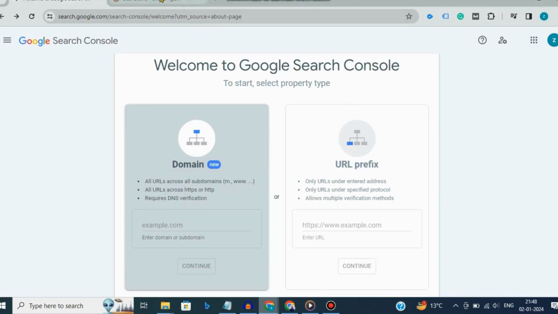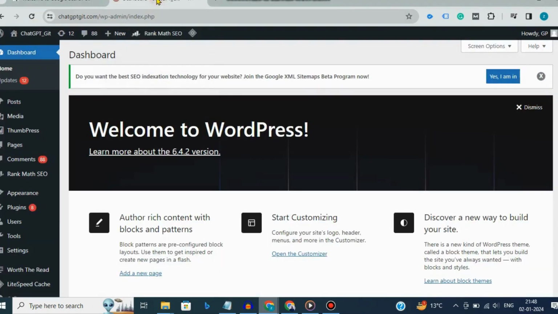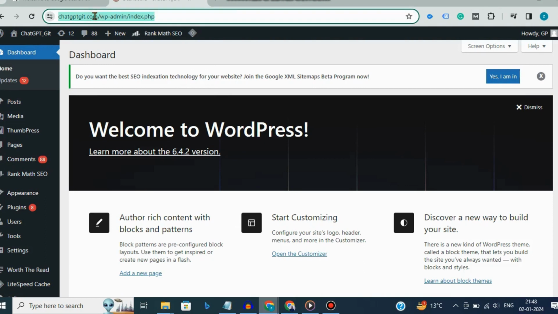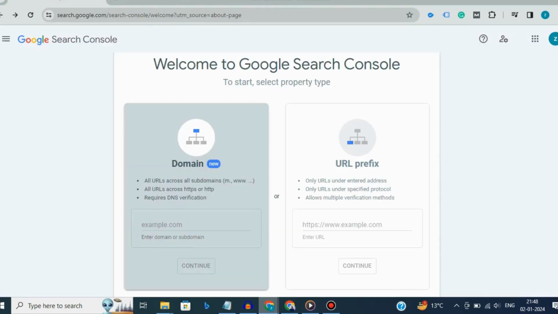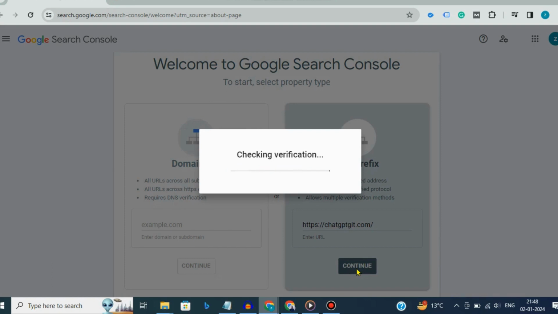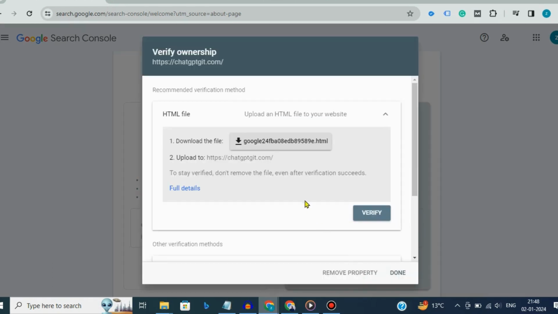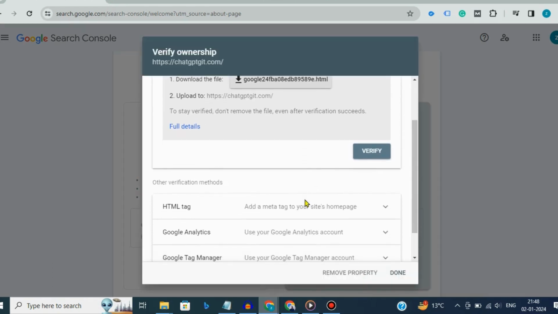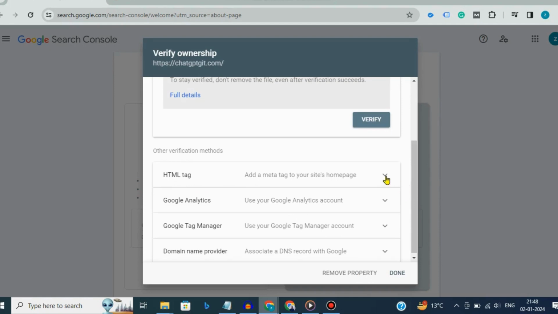Let's see in this video how to verify a property using HTML tag. For this, first copy the URL and paste it here. After that, click on continue. After clicking on continue, scroll down. After the verification check, click on the HTML tag and copy the tag. Click on the copy option.